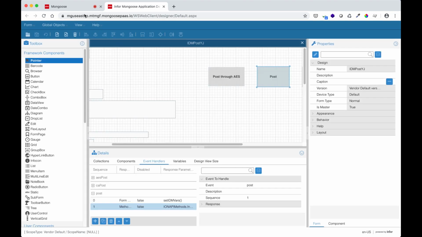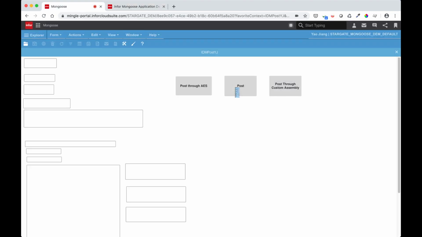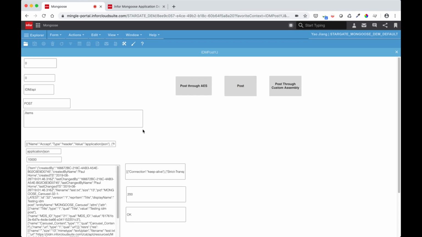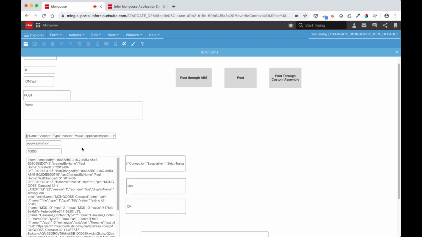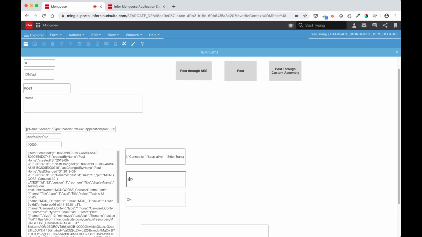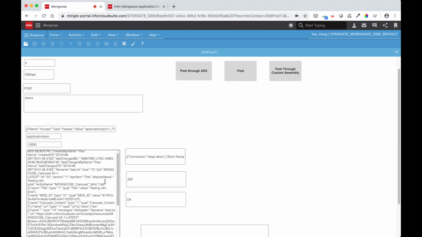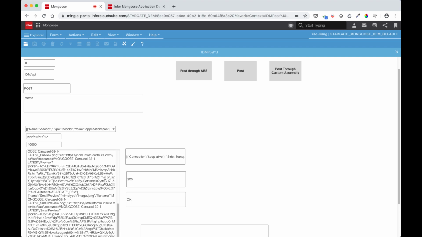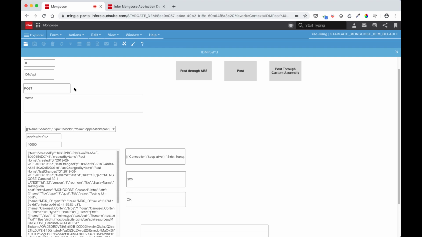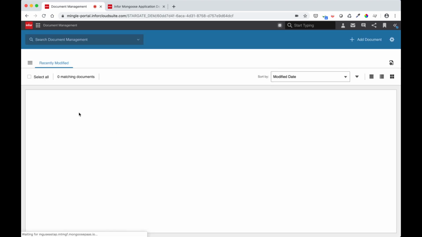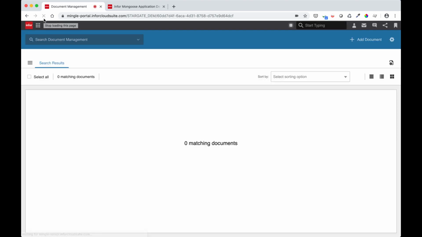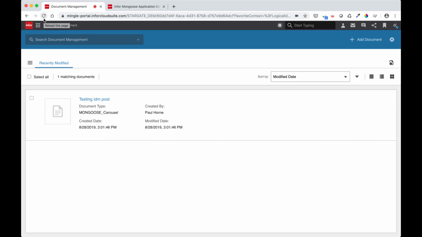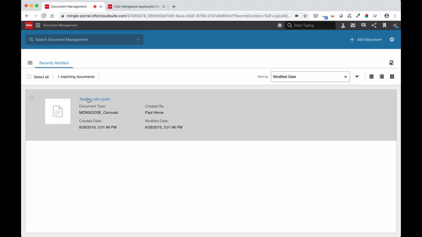So now that you've seen how it works, let's see it actually work. I can see in my responses that I'm getting a 200 HTTP and the content that has been posted. If I go into document management now and refresh, I can see my post.